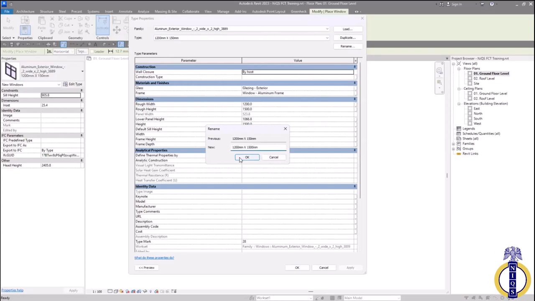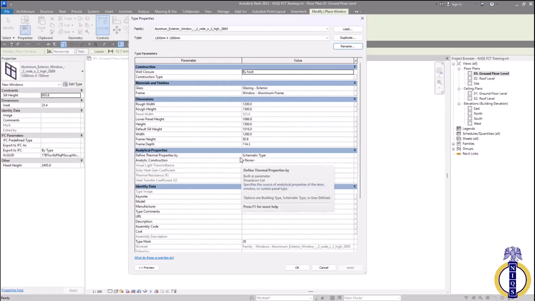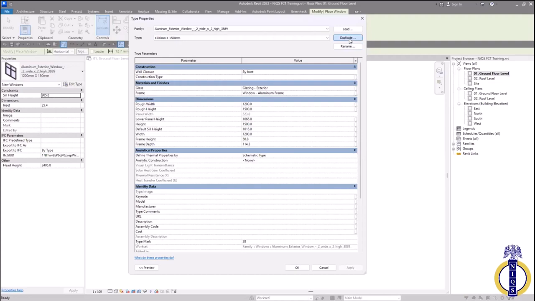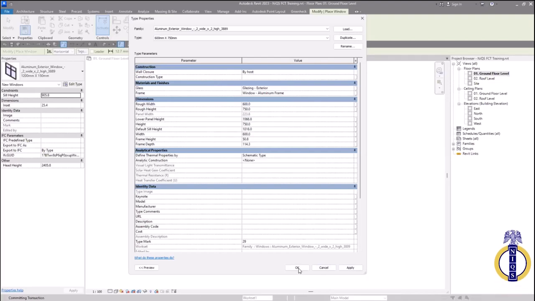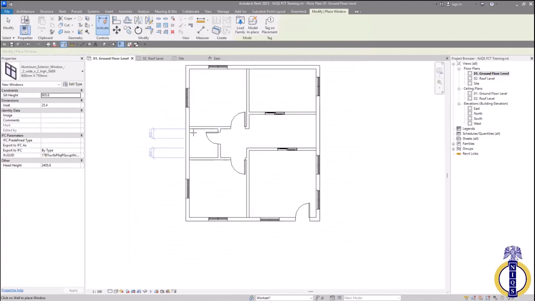Okay. What we need is a 600 by 750 window. As well, duplicate, then we'll change the name to 600 by 750 millimeter window. Okay, the height will become 750, the width becomes 600. Once you've done that, apply and okay. Then we can apply this here.